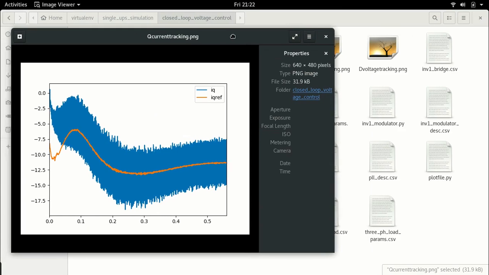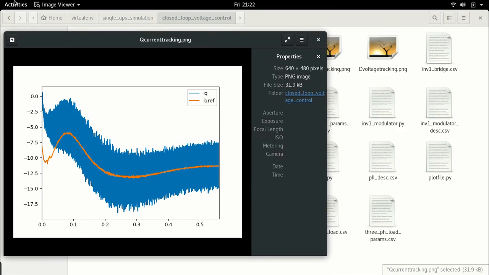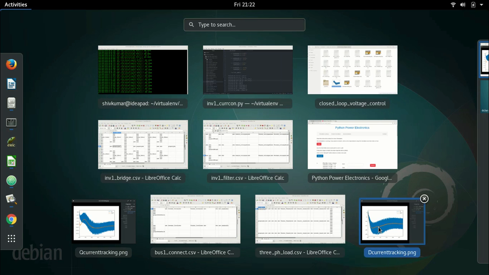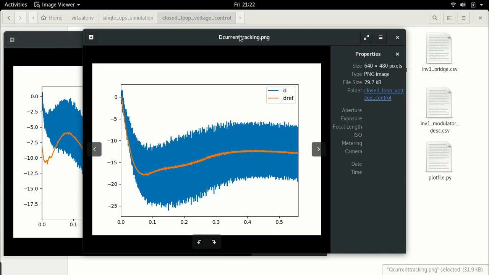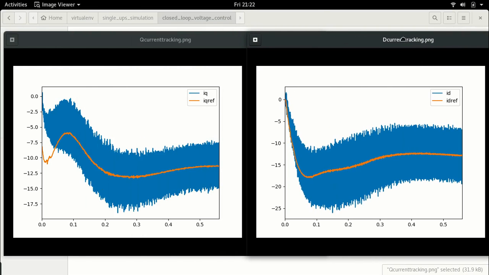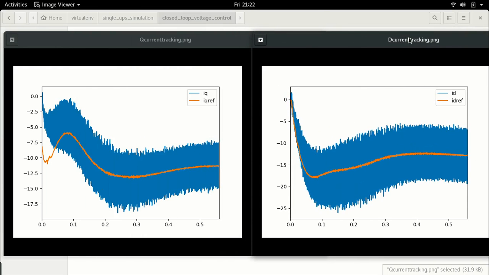So you see what has happened. This inner current control tracking has facilitated the outer voltage control tracking, because if this inner loop does not work, the outer loop also will not work. Right? The outer voltage loop is setting a reference for the inner loop, and if that inner loop cannot track its reference, the outer voltage loop will also not track its reference.